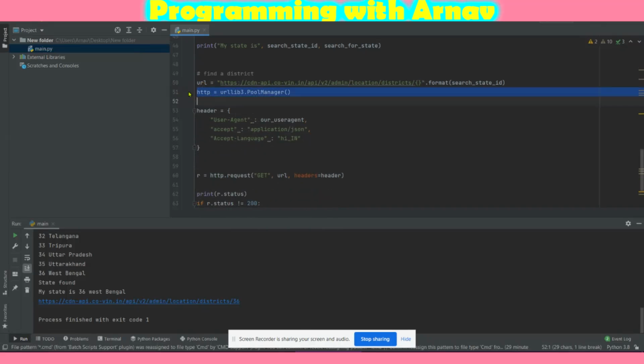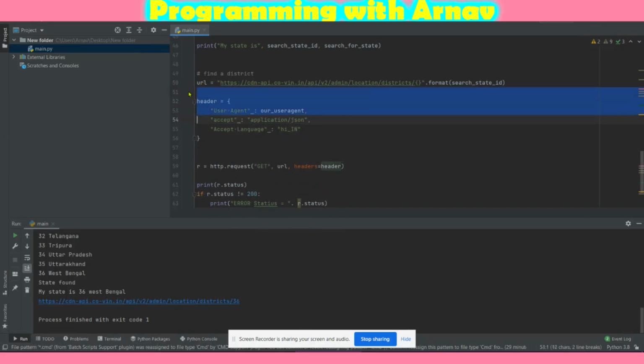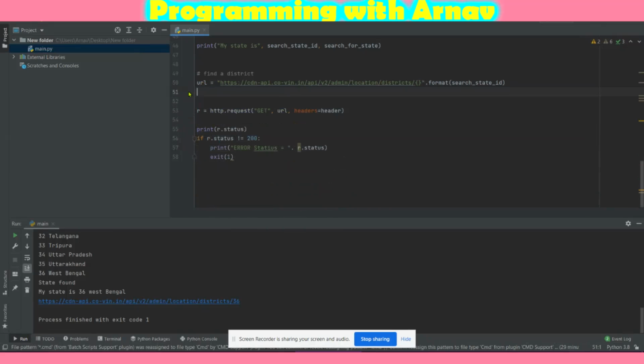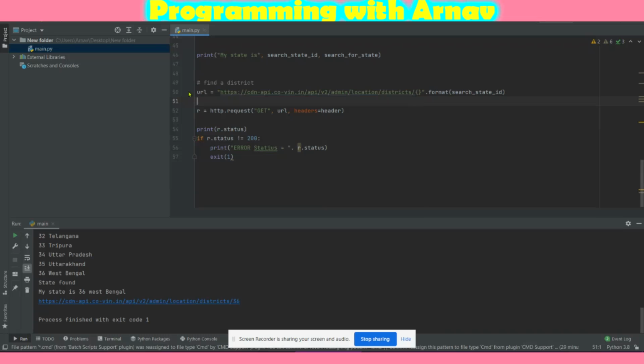We have our HTTP pool manager ready. We have our header ready. So we don't need to write it down again. Instead, we will pass this new URL to http.request through get method. Let's see what it returns. We should expect a status of 200. We have a status of 200. So it's a success.